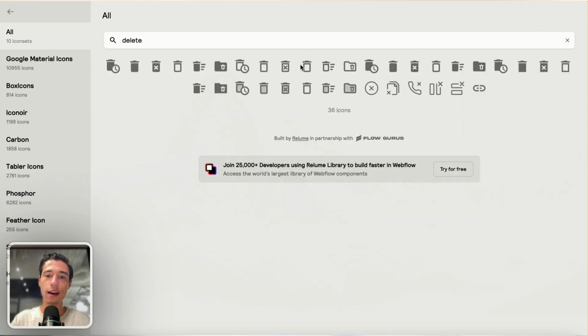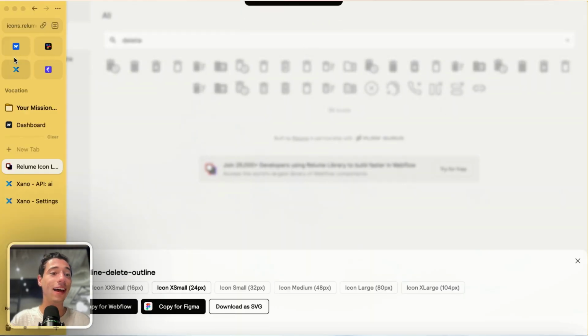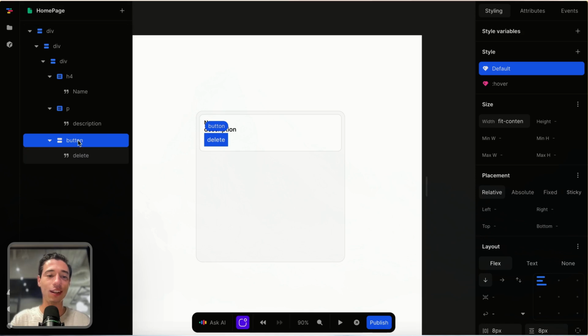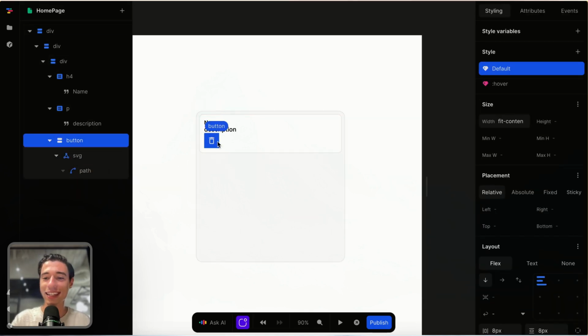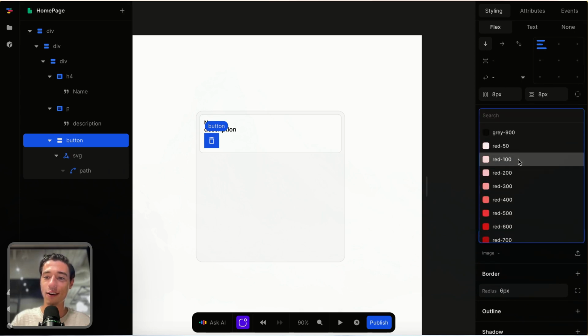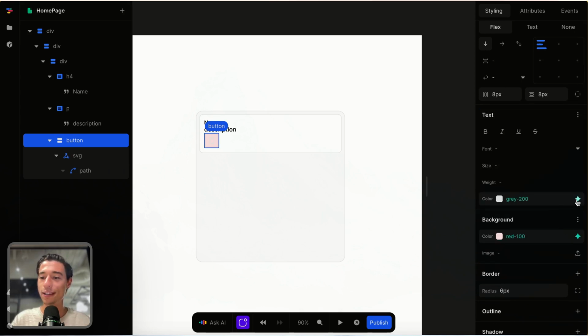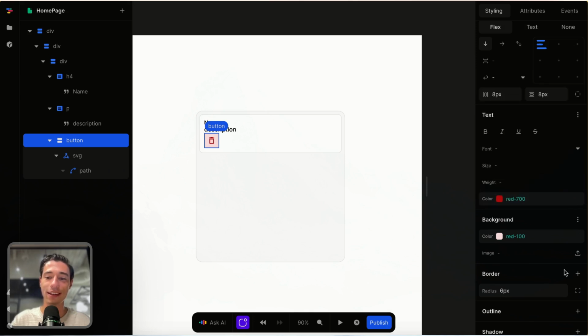Here we go. And we got a nice trash bin in here. Let's take that icon small, 24 pixels. And let's go back to Toddle. Let's paste it in the button. Let's delete the delete text. And let's go in the delete button. And let's give it a color of red 100. And let's give it a text color of red 700 as an example.